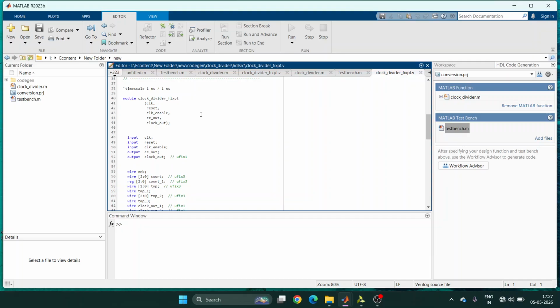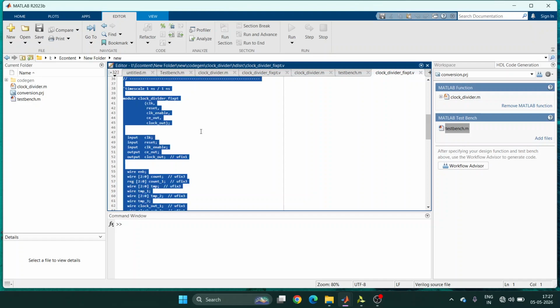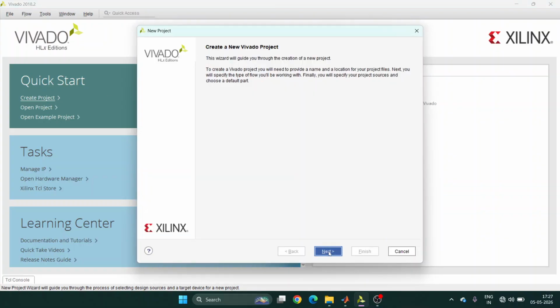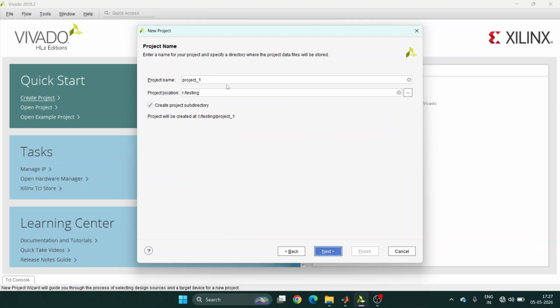So I need to check whether this clock divider program is correct or not. For that I will copy this Verilog code from MATLAB, and then I will paste it in Vivado. So I am using Vivado here to check whether the program is logically correct or not. So I will create a project now. Next, I will give a project name. So I am creating the project for clock divider, clock divider project.